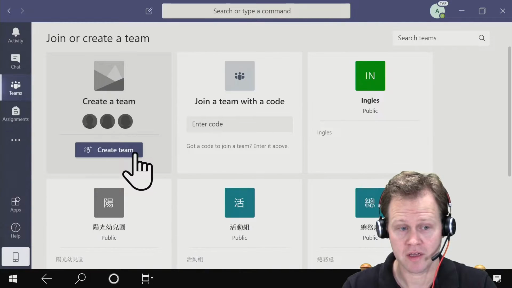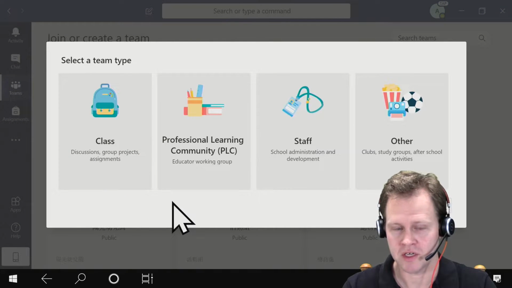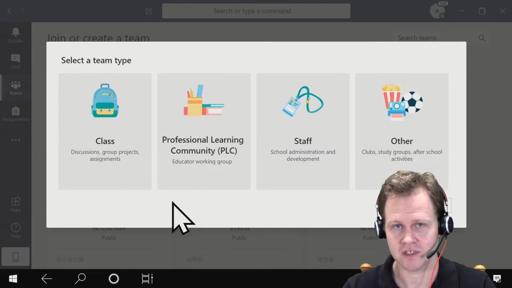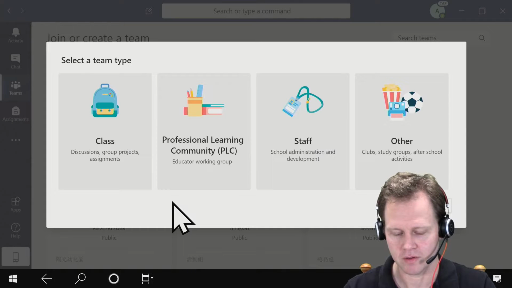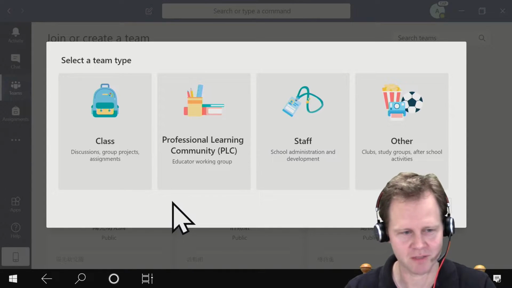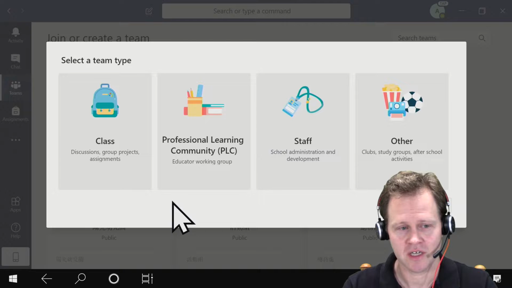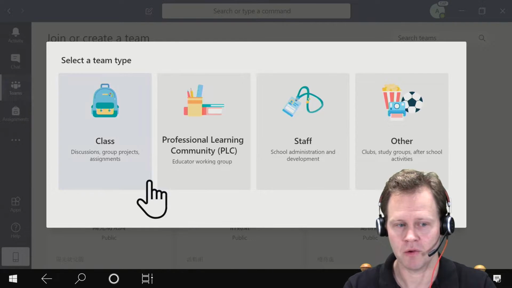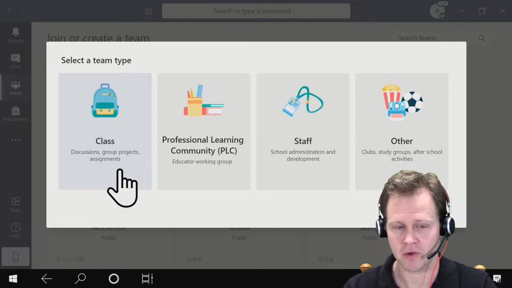I'm going to create a team for a unit that I'm teaching this semester called Government, Business and Society, which is quite a relevant unit to be teaching at the moment. So I'm going to select the type of team I've got. Now there's 4 different types of teams we could select here. So I'm going to go with the class team here because I'm going to teach a class using Microsoft Teams. Just for your information though, there are other types of teams we can create here.